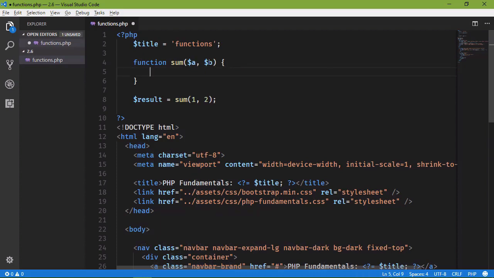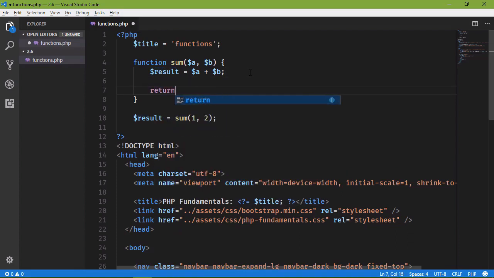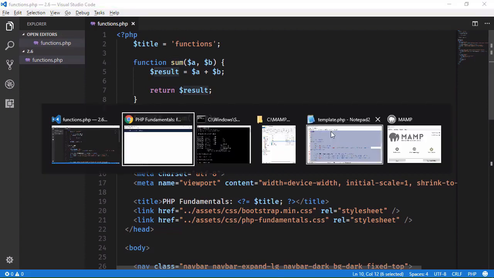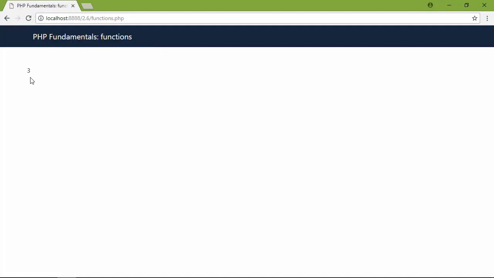So inside of the sum function, we need to work with that data. We need to add them together. So we say A plus B, but that's not enough. We have performed the addition operation, but we need to return this result because right now it doesn't do anything. It just adds them together. So we have what's called a return statement. We say return and then the data that we want to return. So now, whenever we call the sum function, we pass in 1 and 2. That's going to give us the result of 3, and we will see 3 in the document.